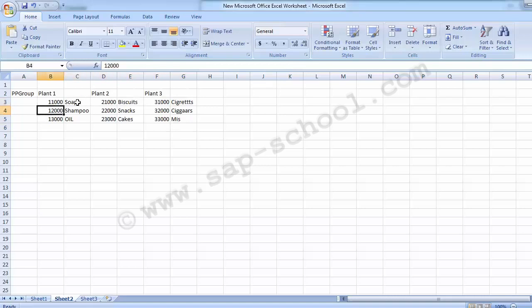So these are suppose different profit centers which I need to create. Now plant 1 is the one which creates these three different products, plant 2 creates these different products, plant 3 creates these different products. So I can create these as different profit centers.